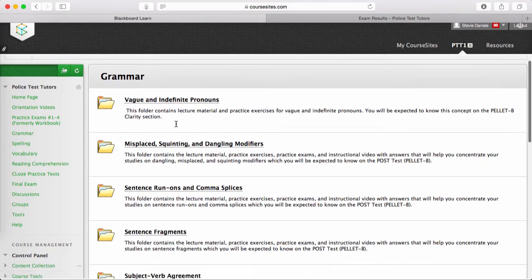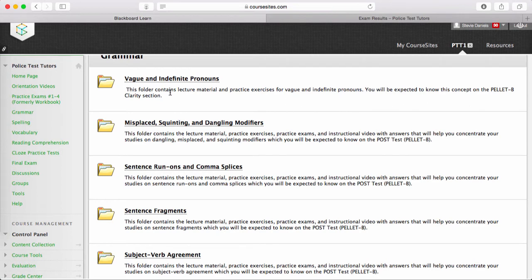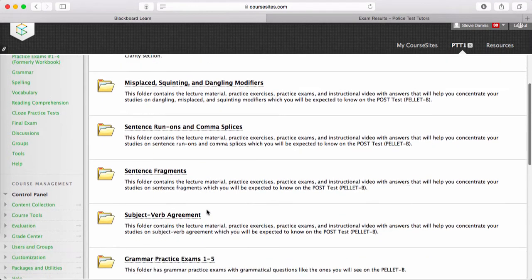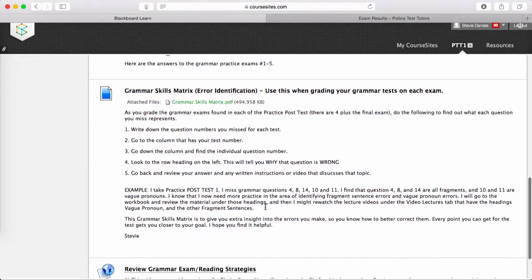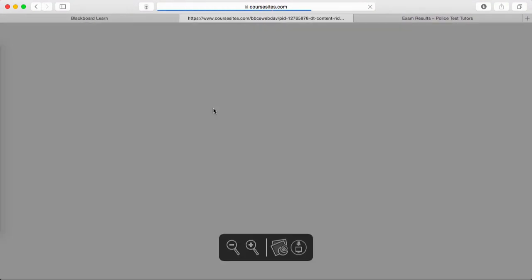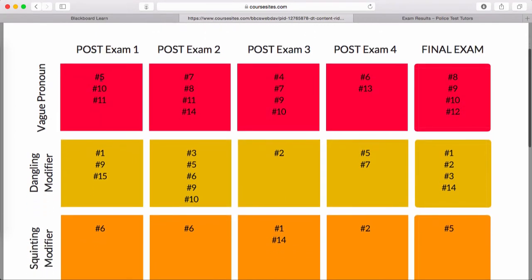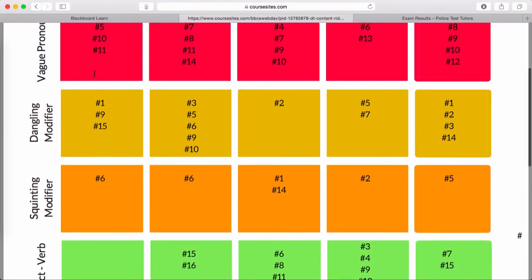Well, here are the different grammatical concepts that you need to learn to do very well on grammar. So you just start, and you can start with any of these. It's up to you, because when you graded your test, here's a grammar skills matrix. So when you graded your test, you can actually come to this matrix, and I'll have a separate video on this. And you can look up, see here's post-exam 1, and if you missed question 5, well, it was a vague pronoun question, and if you missed question 10, it was that. So look for your errors in this chart, and it goes straight down like this.